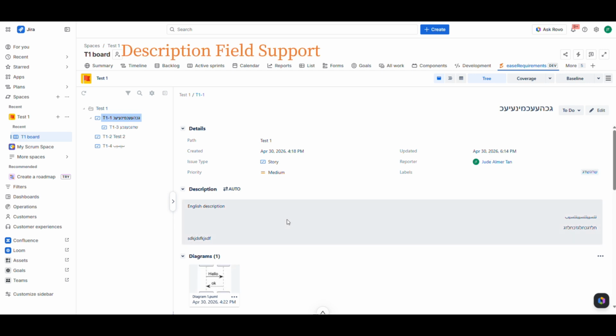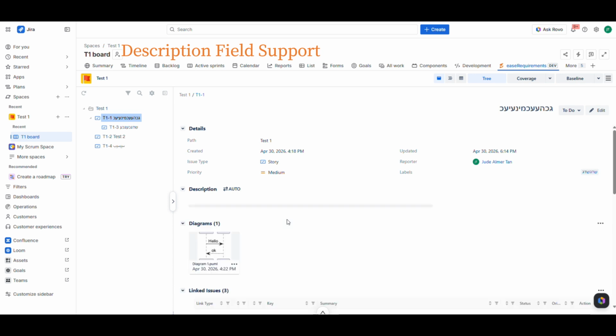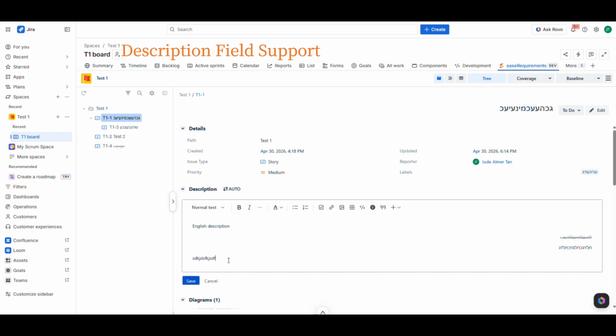So the description section works a bit differently. The direction is applied per paragraph, not the whole field at once. So here we have an English paragraph. So that's left to right. In the next paragraph, I'm typing Hebrew. So that one automatically becomes right to left.